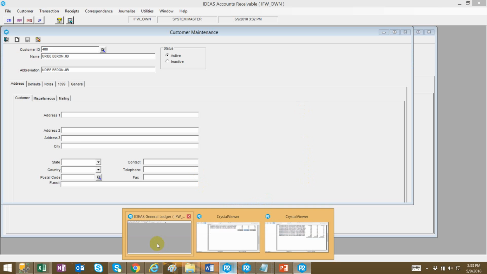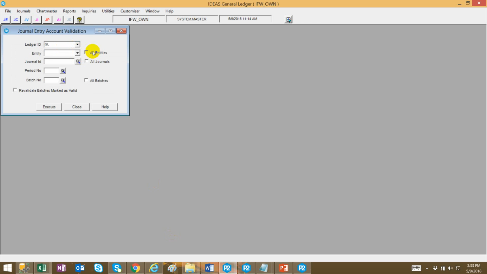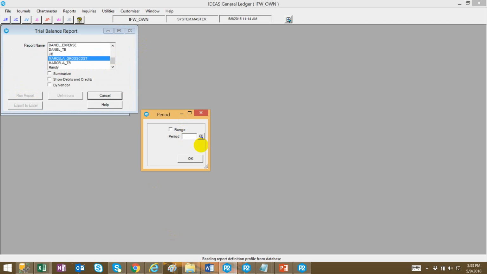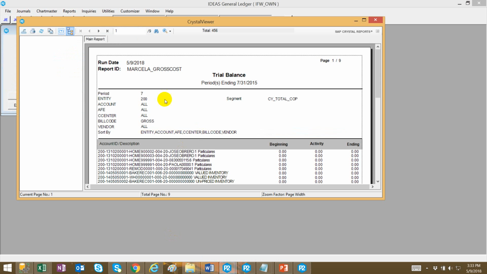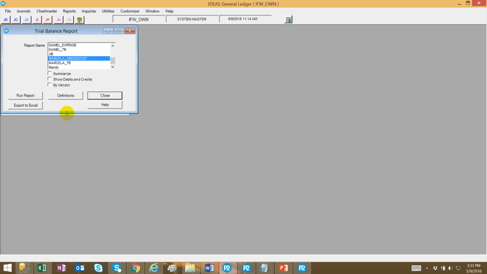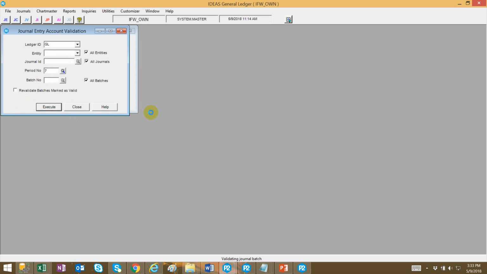Remember, it's important that we post these journals, and I'll show you why. Remember, we have a gross trial balance that is out of balance because we haven't cut back the billable cost to the partners. So we have this amount out of balance. Once we post the journals, this is what we're going to get.